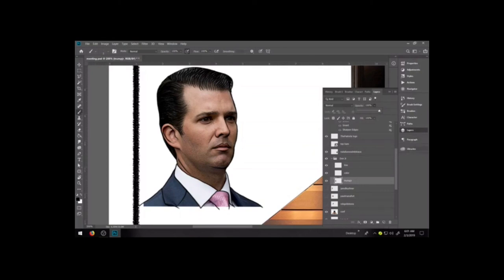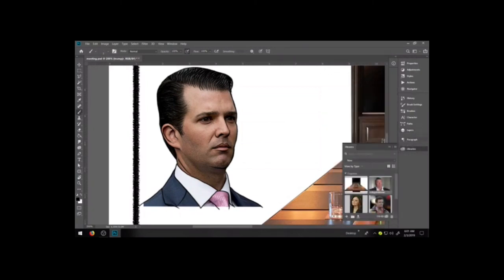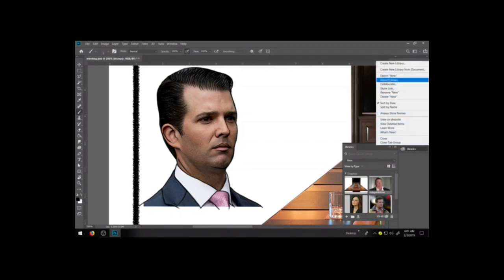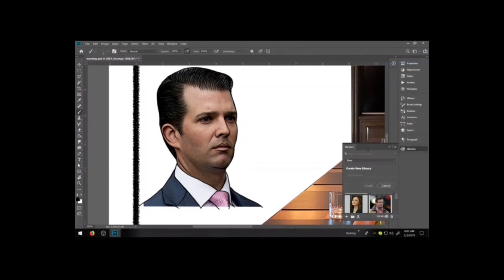Well, actually, before we do that, let me show you how to create the swatches we'll need in libraries. So open up libraries, go to this little horizontal panel, and click on create new library. We'll just call this Don Jr. Create. And then we're going to press the letter I. This is the eyedropper tool. It looks like this. You can click anywhere on the face, and it will change this little foreground color over here.